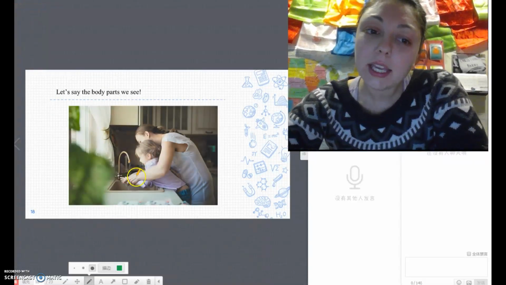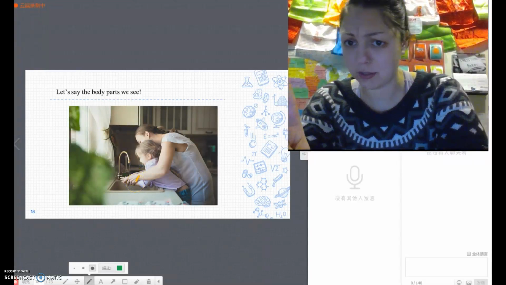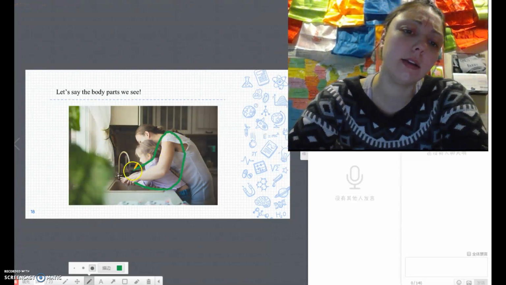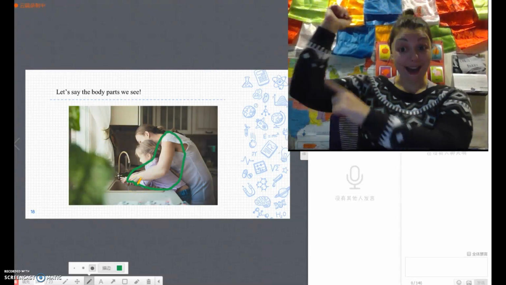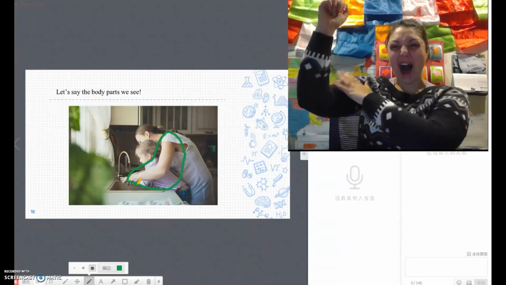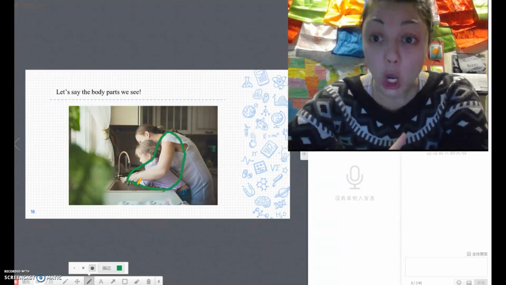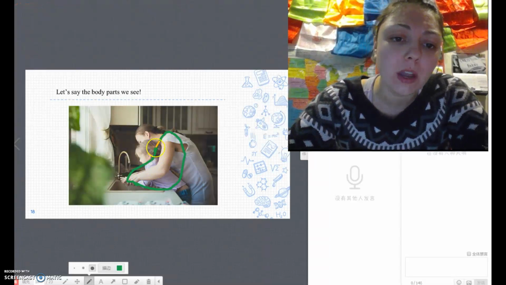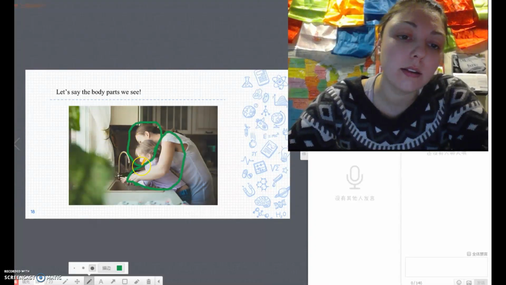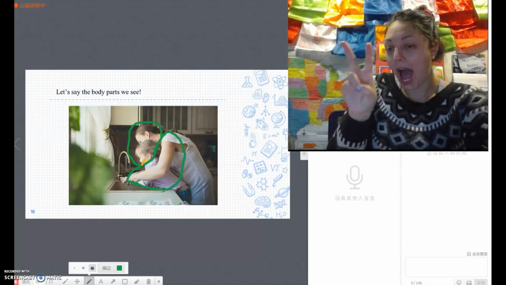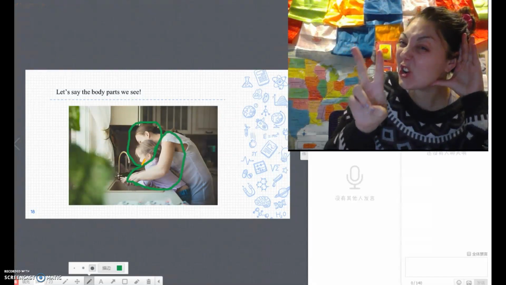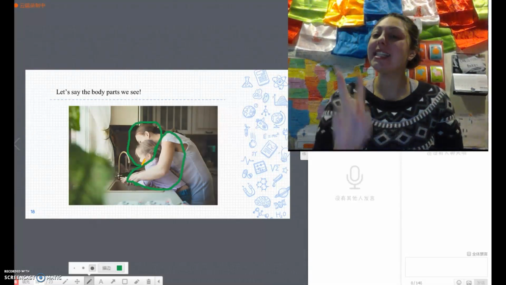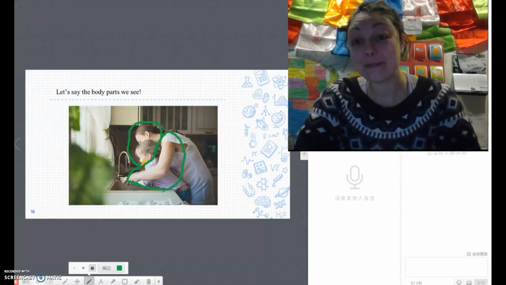Here, what is the first body part that we see here? Arm. Good. We see one arm. We don't see the other arm. What else do we see? We see two heads. Good. We see two heads.